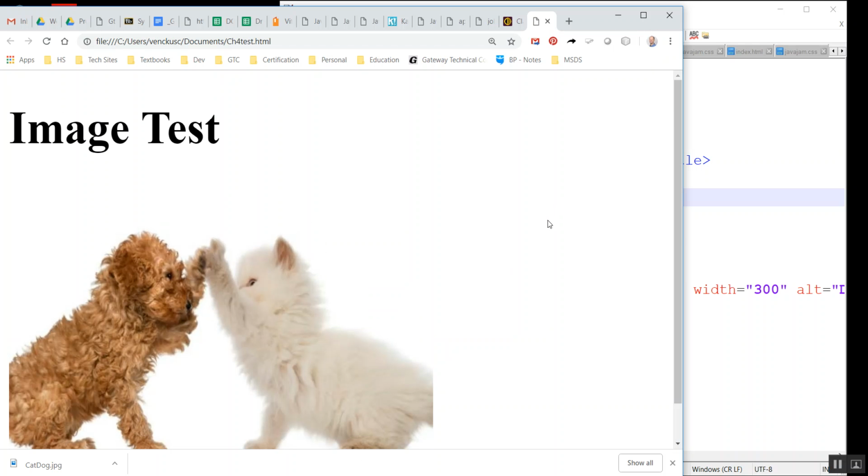So that's images. That's H1. That's one of the tags. There's different things you can do. The max.